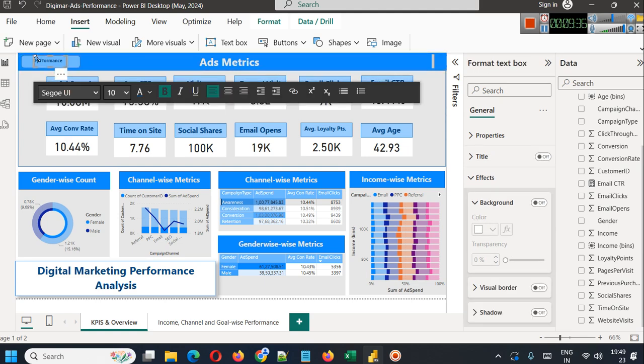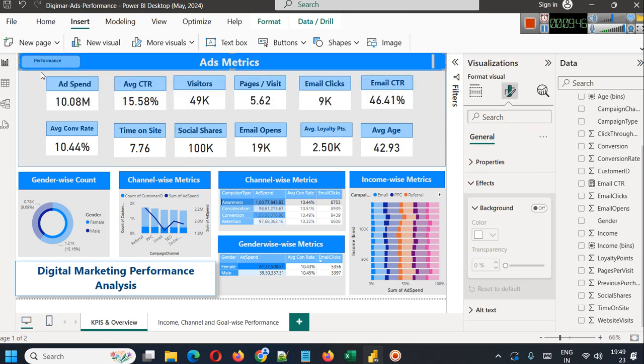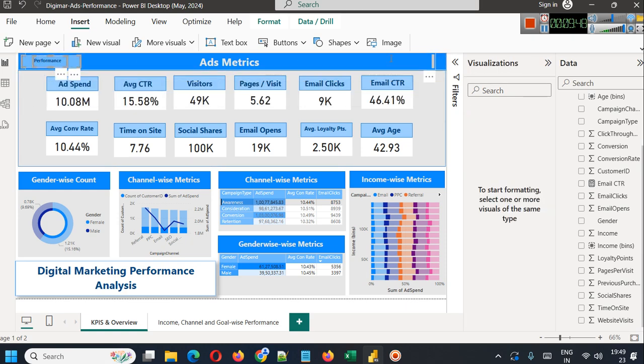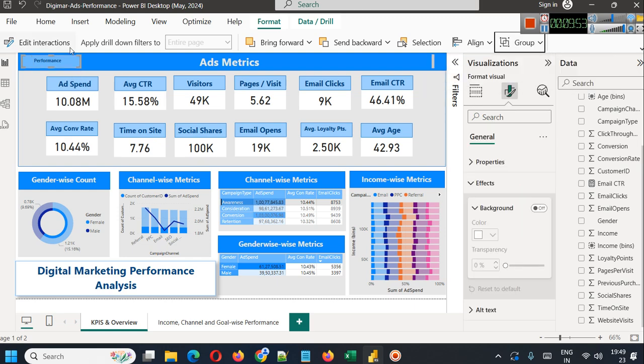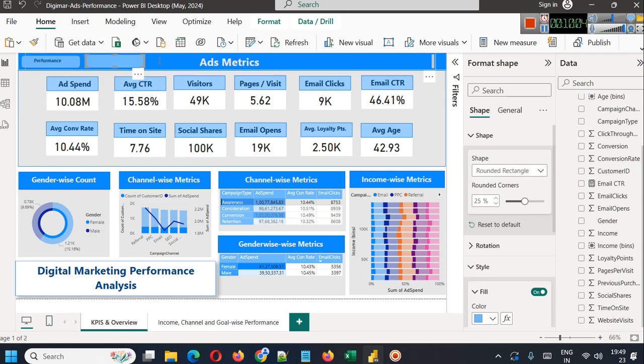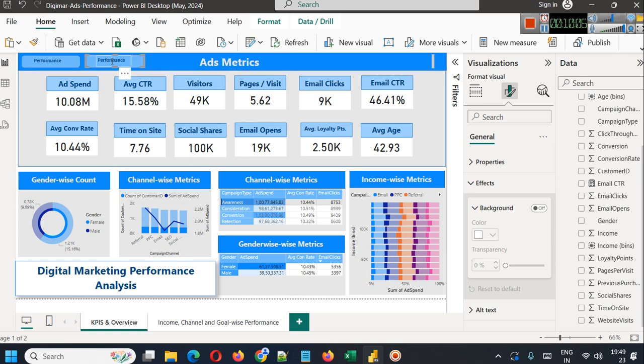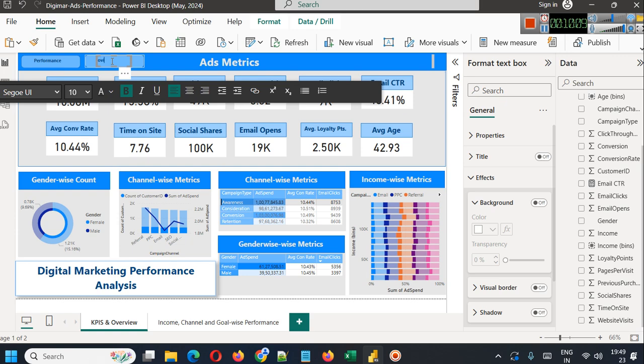Okay. Let's say we want to, if we click here, we want to go to sheet number 2. Okay. So this is performance, and we will select this and this, and we will go to format, and we will group them together. So now we have one group. Okay. Similarly, if you want to create another button, you can select copy and paste, and you can create another button, and here we can use something like overview, right?